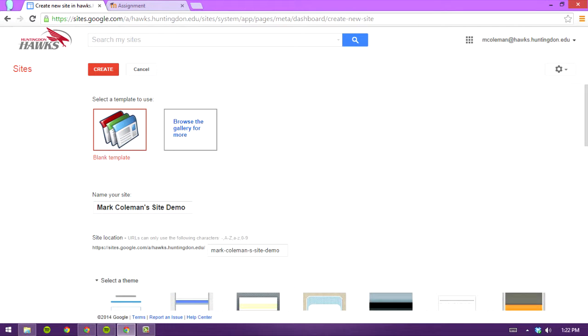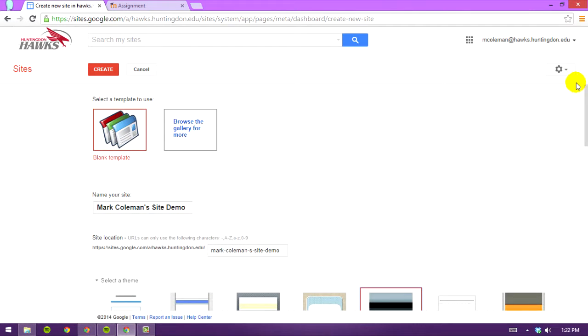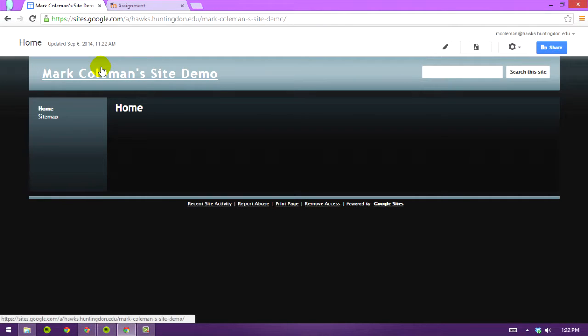You can select a theme at the bottom. Any of these themes will do. I'm just going to choose the basic sort of dark one. Do not use a template up here. You can use those on your own later. For this assignment, I don't want you to use a template. And click Create. It took a couple of seconds to create.